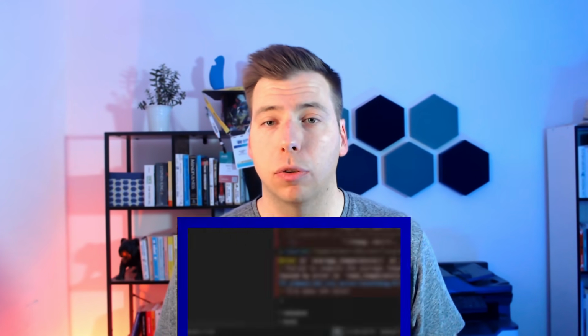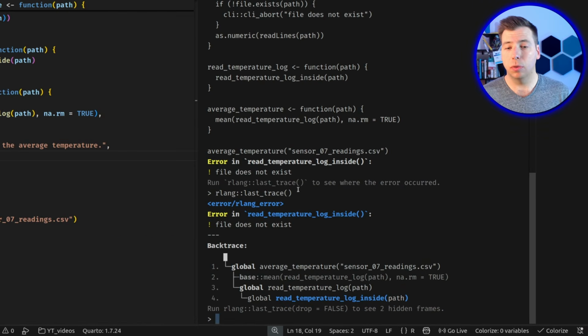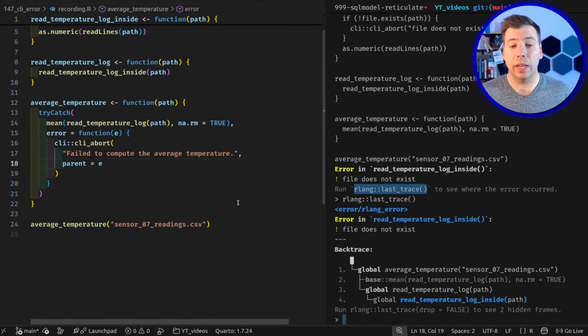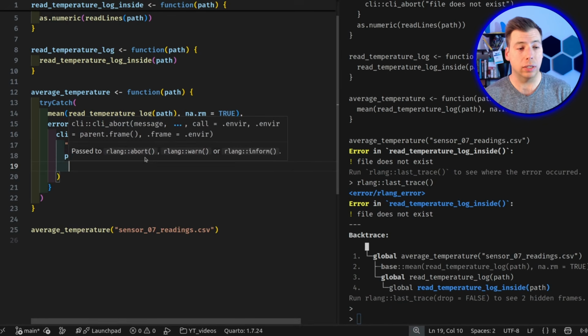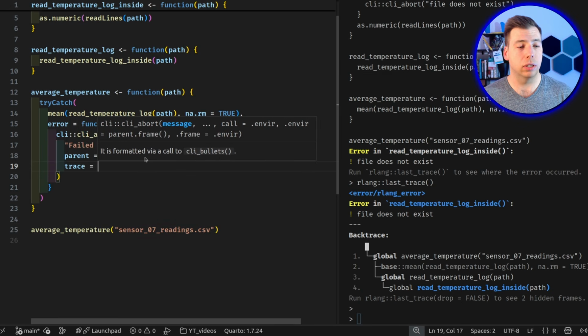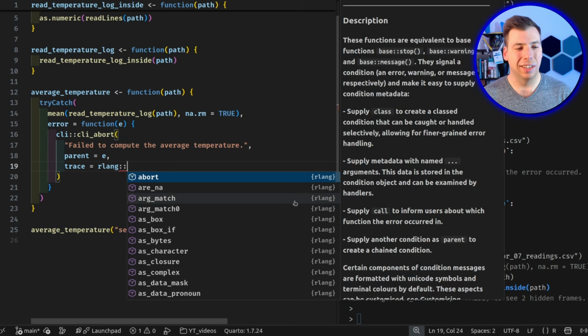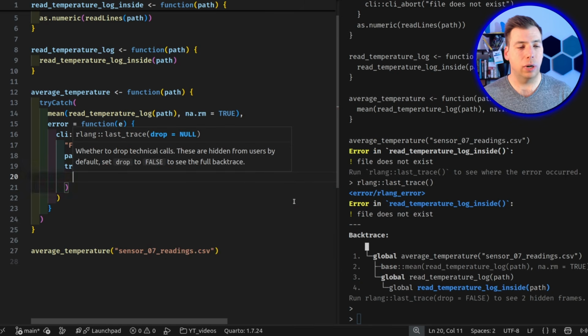And if you wanted to add the trace to this, just like we've seen before inside of our terminal, I can open it here. It reminded us to run rlang last trace. This is how you get the last trace, hence the name. And we can also put the trace into our error here. So let's use trace and say, actually I copied the wrong thing. Let's use last trace in here.